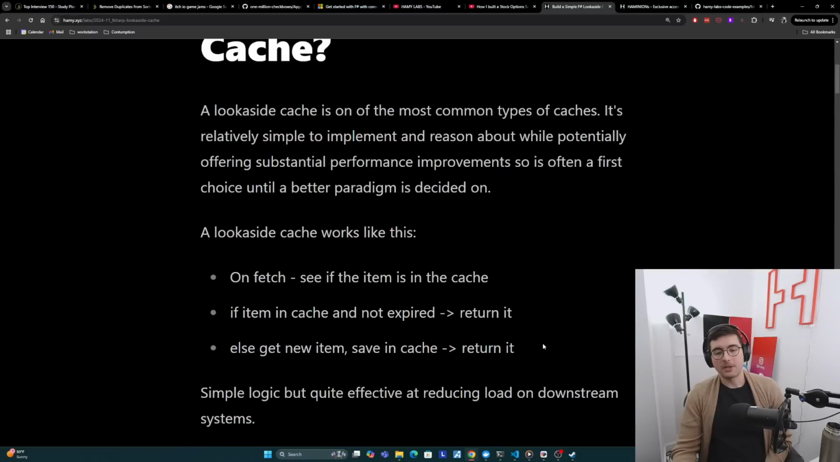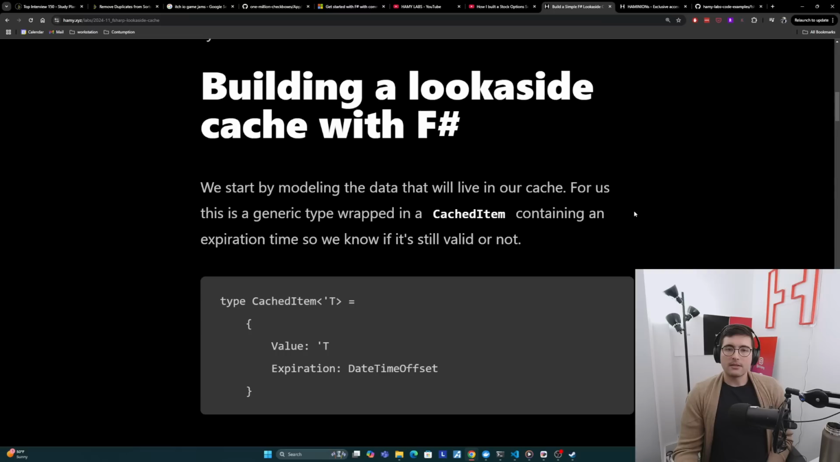And so, the logic is very simple, but this is quite effective at reducing load on downstream systems, which is why it's so common, and people often like to reach for it as a first caching solution. Okay, so building a Lookaside cache with F#.